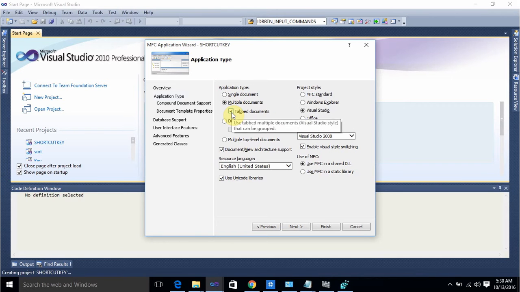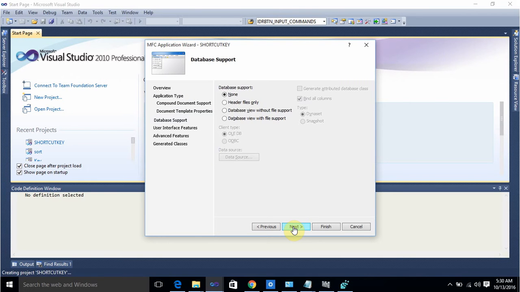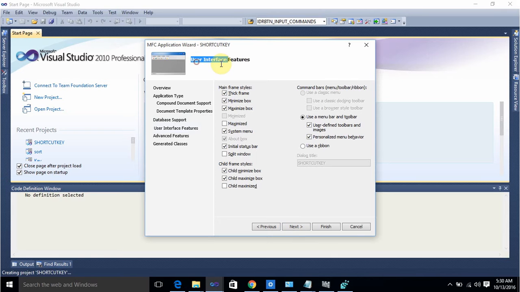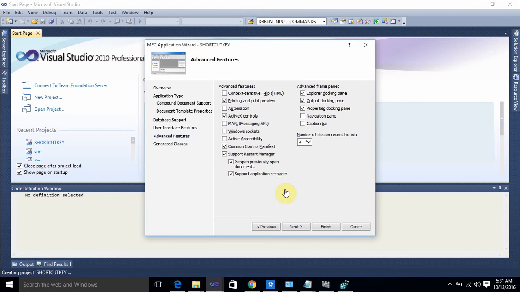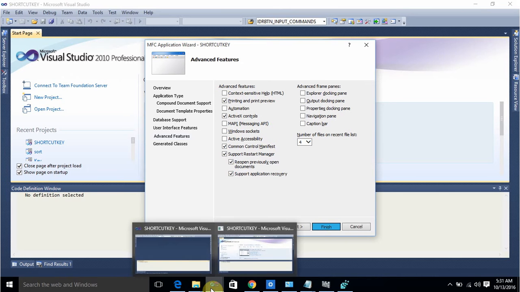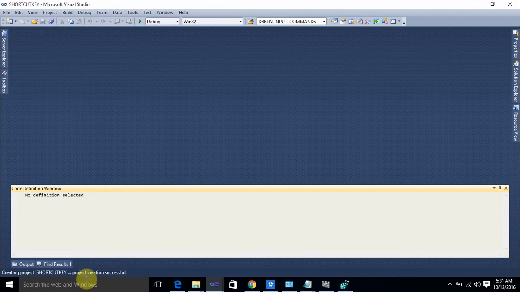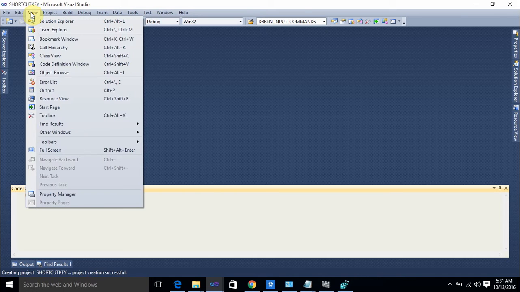Next, in application type dialog, select multiple documents, and uncheck tabbed documents. Next, under user interface feature, check use a ribbon. Next, under advanced feature, uncheck this, I don't want this feature. Click finish, and you will get the project creation successful message.